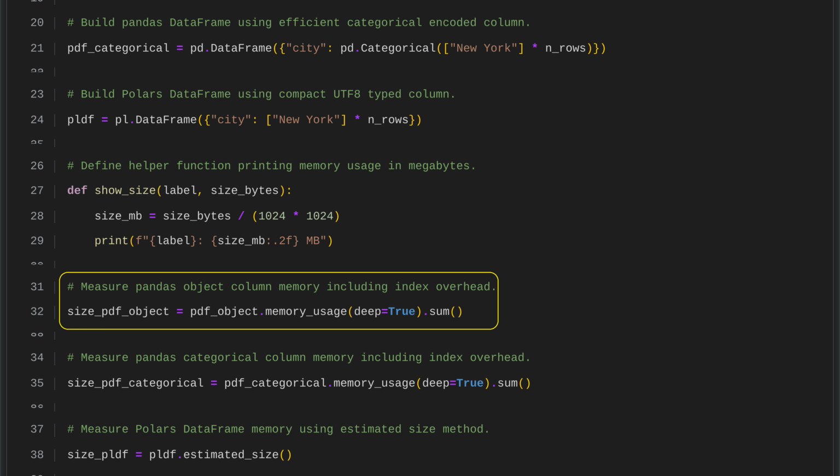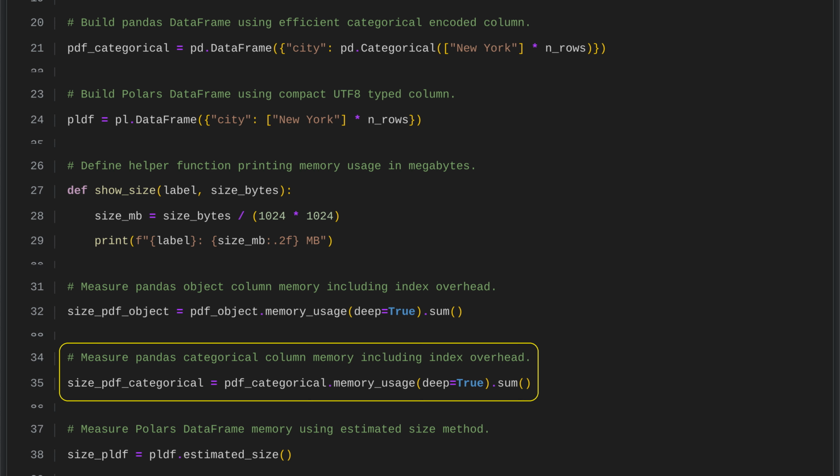This line measures how much memory a Pandas data table uses when it includes a categorical column. It also counts the overhead from the table's index. By calling the memory usage method with the deep option set to true, it includes the memory used by the actual data, not just the container. Finally, the sum operation adds up the memory from all parts to give the total size in bytes.